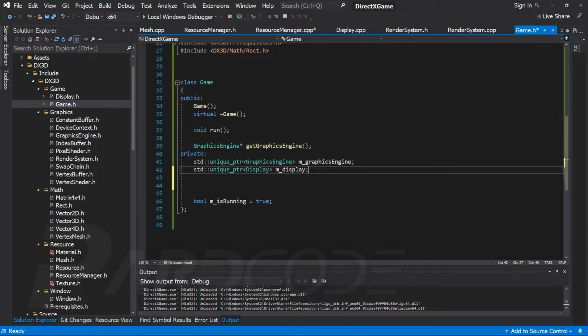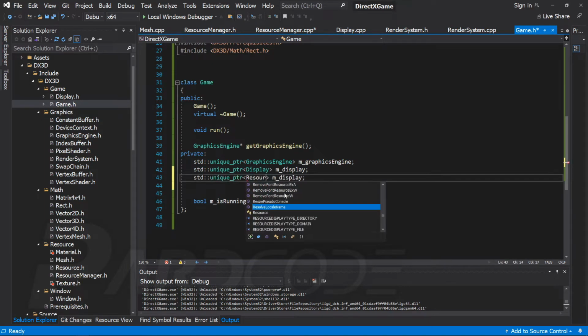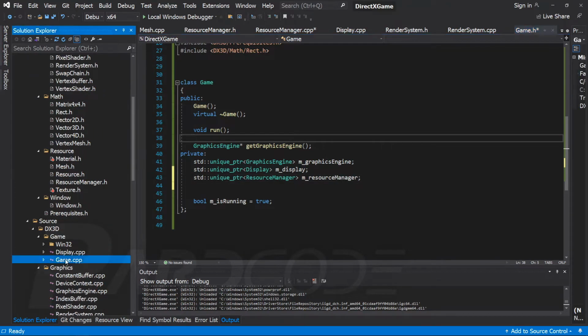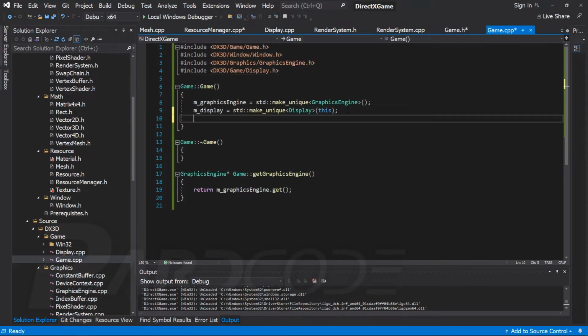So let's make a unique pointer to the resource manager and pay attention here. The order in which we define the various unique pointers is important. In this case, when the game instance is destroyed, the first to be deallocated is the resource manager, the second is the display, and the third and last one is the graphics engine. Good, let's finally create the resource manager with the make unique function.